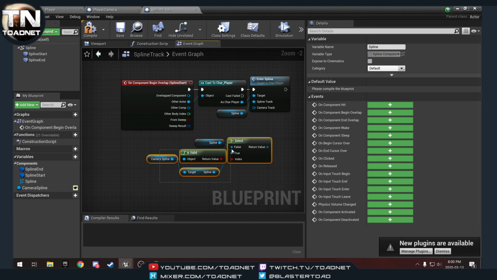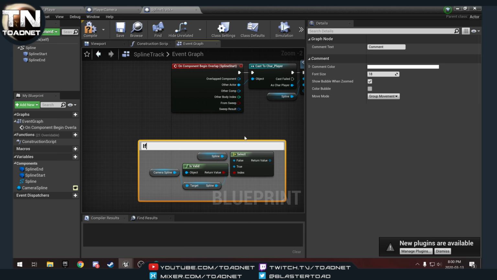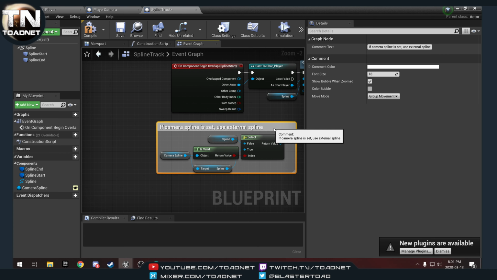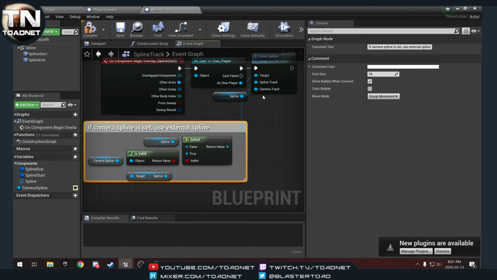And we're going to move this down a bit, and we're going to hit C. If camera spline is set, use external spline. And we want to bring this up here, and we want to plug this into camera track. I'm going to compile and save.